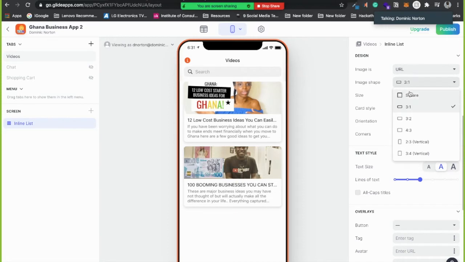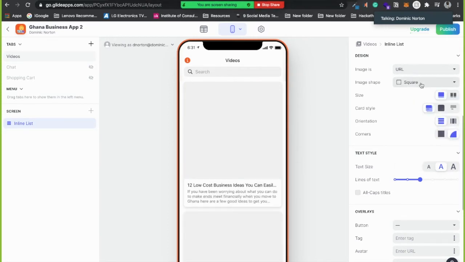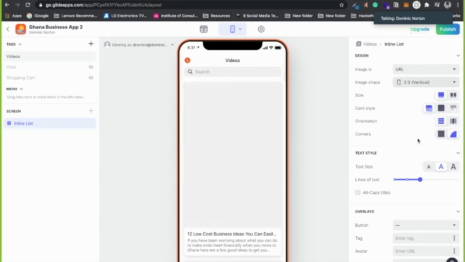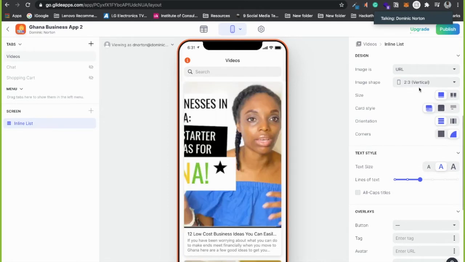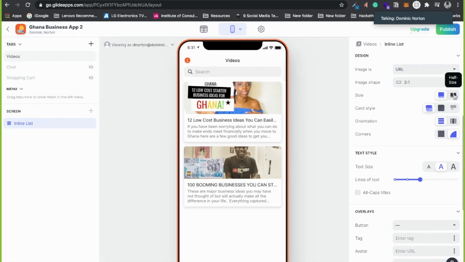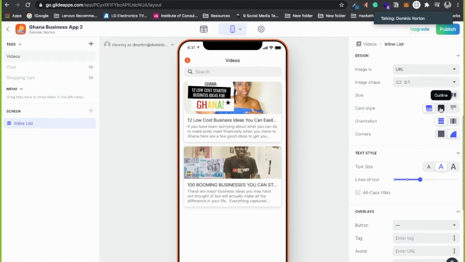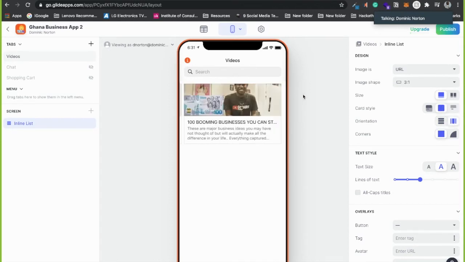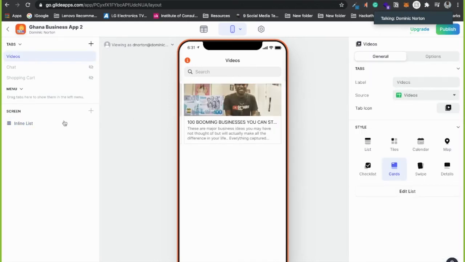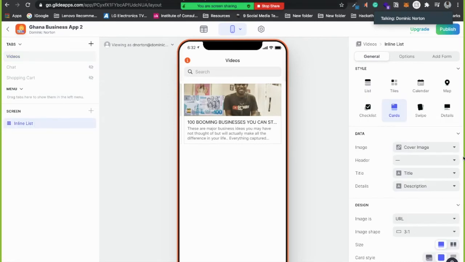We can change the shape. We can have it as a square. We can have it vertical. But I'm going to keep it as that. I'm going to make it, actually, I'll keep it full size. Make it outline. Adjust the corners. And I'm going to keep the orientation vertical, although you can make it horizontal, so they can scroll left and scroll right. But I'm going to keep it at vertical.